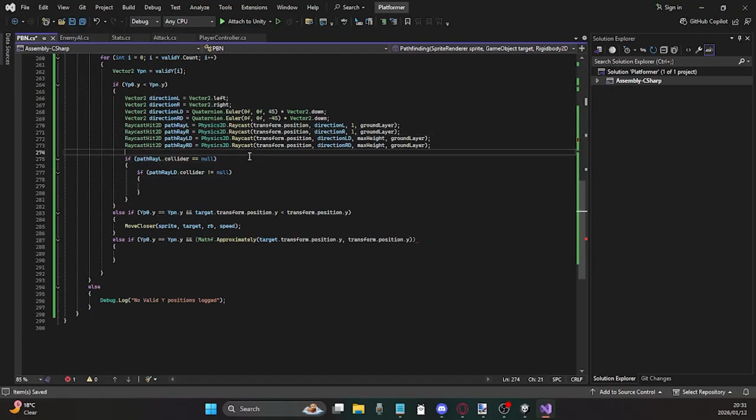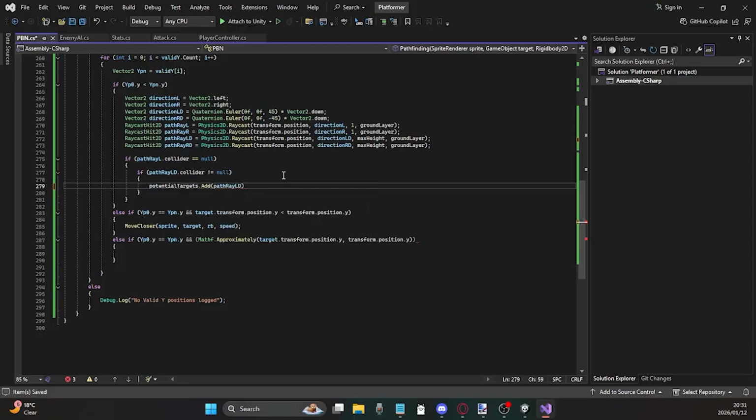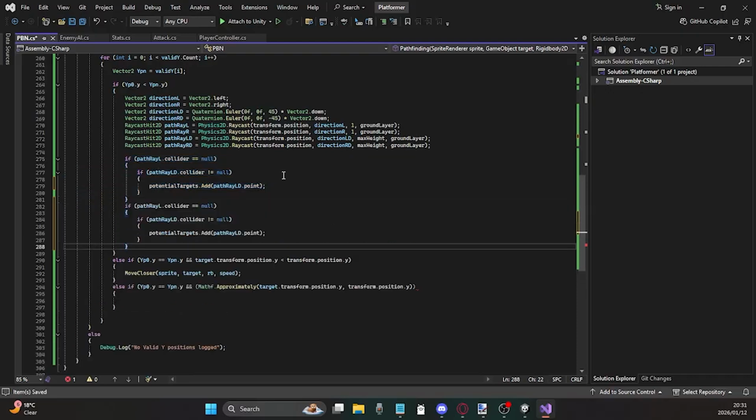So here, so then potential targets dot add path ray dot point. Alright, I just need to copy this to here and here.